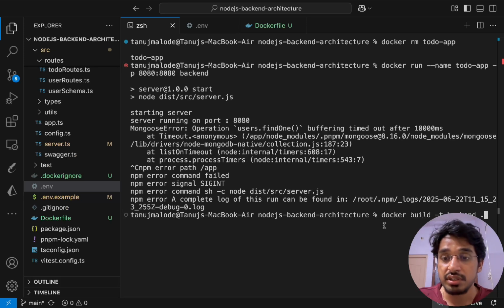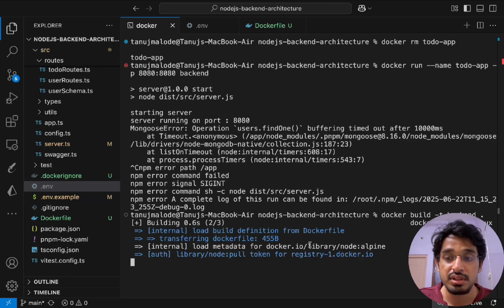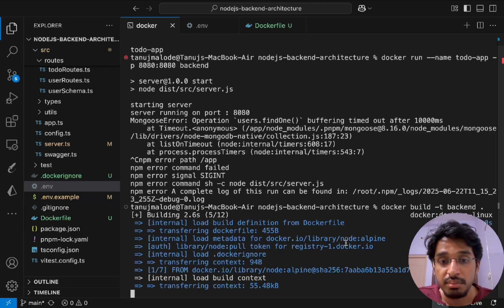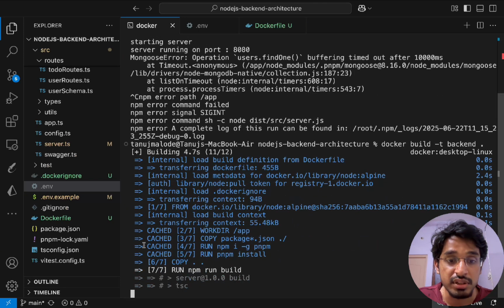Okay, so here we can just do a docker build -t backend and dot, same as before. So this should get relatively quicker because it will be all cached. You see that this is all cached over here, so whatever is actually cached, it will just pick up from the cache. If not, it will just rebuild.